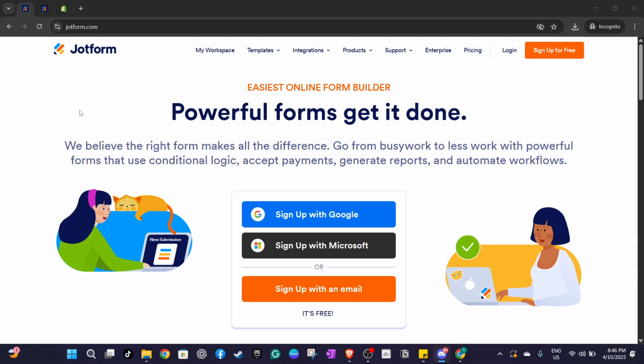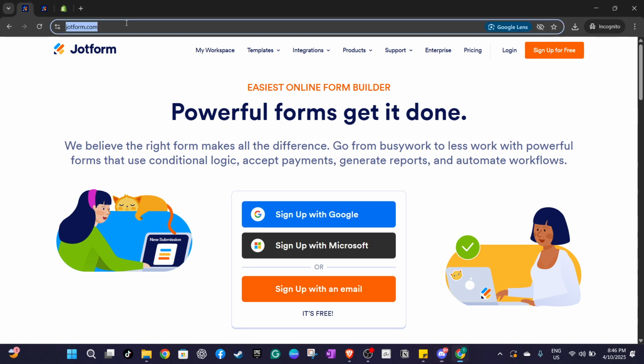First things first, you'll need to head over to jotform.com. If you already have an account, feel free to log in using your existing credentials, whether that's through your Google or Microsoft account, or simply with your email and password. If not, creating an account is a breeze and will get you started on your journey to seamlessly integrate forms into your Shopify store. Once you're signed in, navigate to the specific form you want to incorporate.